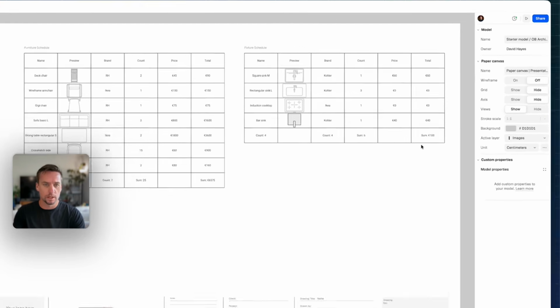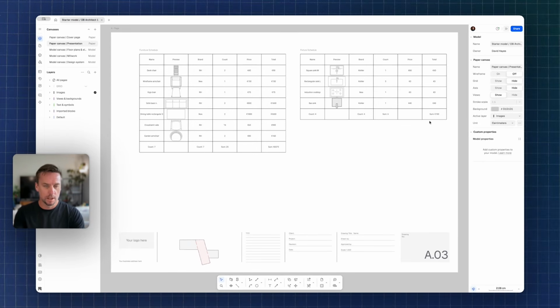So all of that we're able to just do directly in the model canvas, adding all of these properties to our blocks and then automatically generating these schedules from that information in our model canvas. And then of course we're able to insert those schedules directly into our presentation, into our plot sheets.